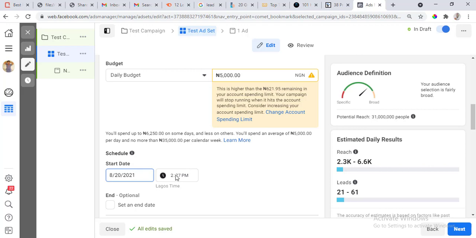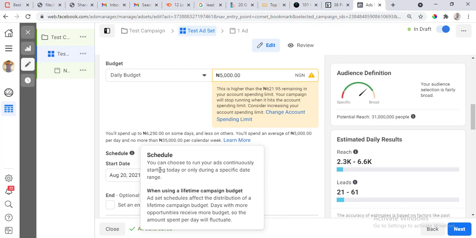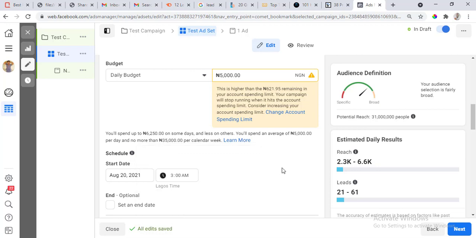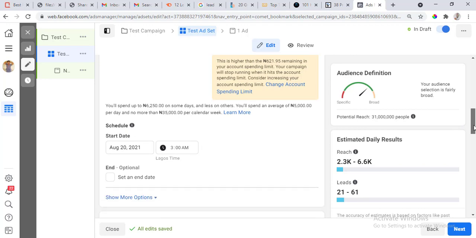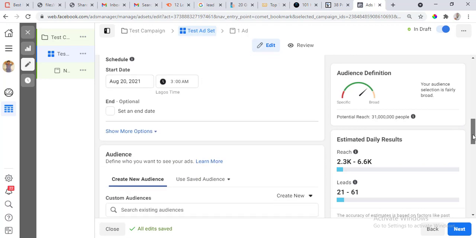All right, and then from here I can also select the time. So I'll click inside here. Let's say I want it to start running by 3 a.m. on that day, so I'll just select 30 then a.m. Okay, so you can schedule your ads from here. Decide on when you want your ads to start running. Okay, so once you are done setting up that, you can now go down.